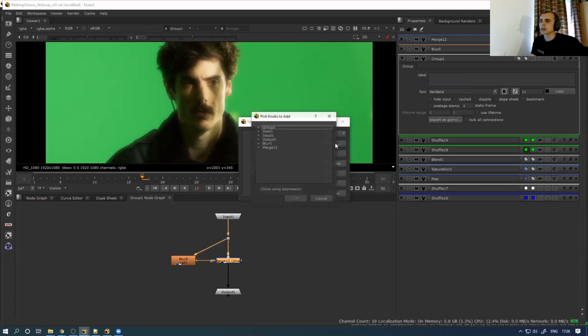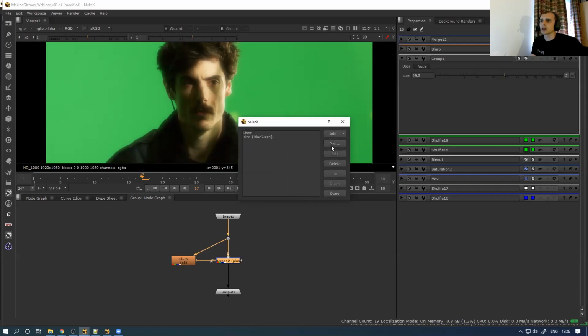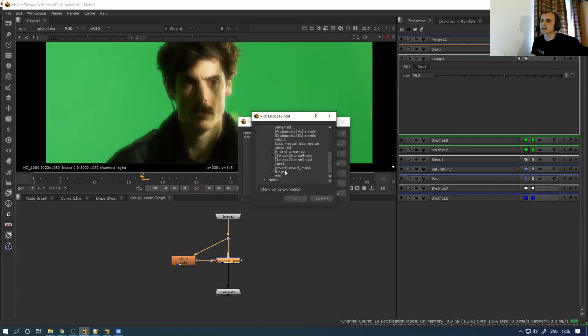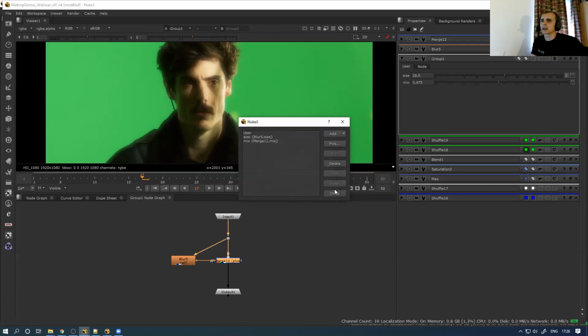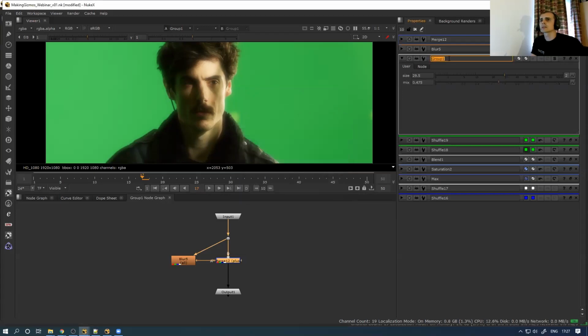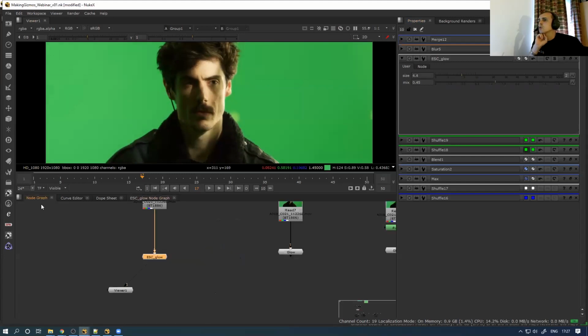So let's pick, and from the blur node, which is in here, the blur node has two tabs. I want the size slider. And from the merge node, I want the mix slider, so I can fade this effect on and off. And then I can give this a name, and let's call it escape glow. So we have two sliders. There's a size and a mix. And we have created our first tool.